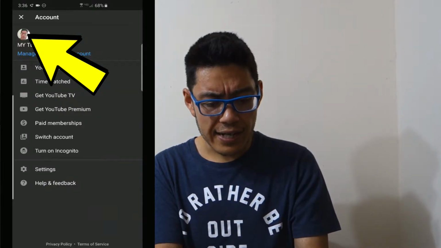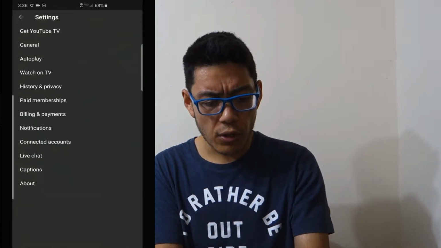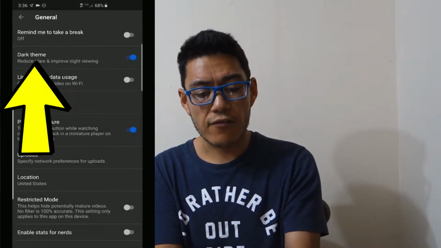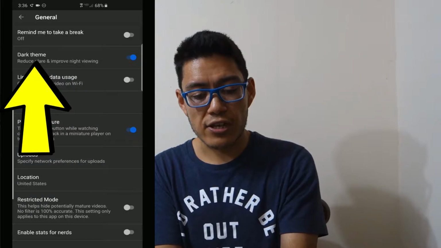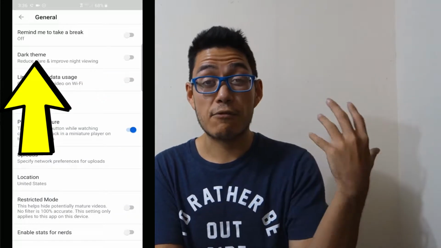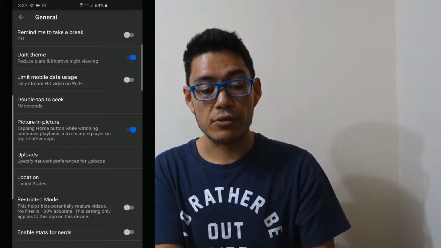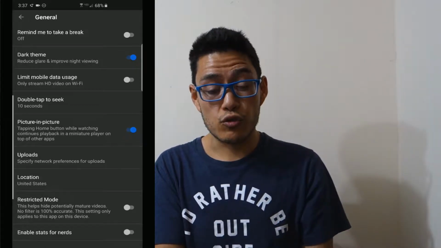settings, and in settings you go down to I think general, and in general you should see dark theme. You can see dark theme is going off and on, and as you can see it's changing. You can just leave it on, of course, and that means everything in YouTube will have this dark tint. Everything will be dark about it, and that's how you enable dark theme on the YouTube application.